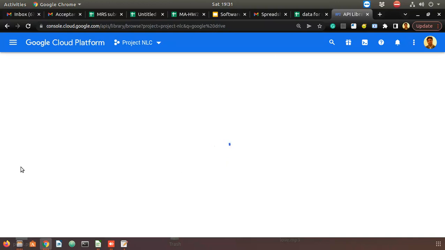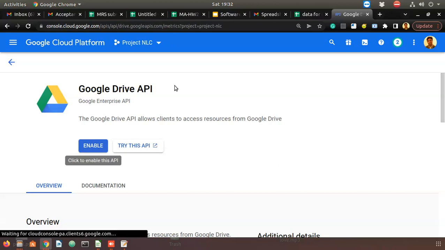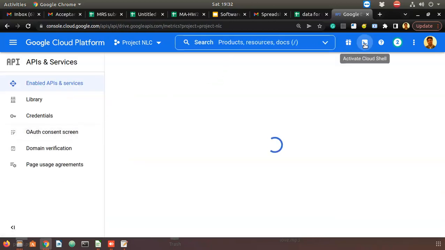Now one more API is required. That is the Google Sheets API. So first I am enabling this. Then let's create one more. Again, I'm selecting the project. We have to go back here. So here again, I'm selecting Google Sheets, because we are working with Google Sheets, so the Google Sheets API we are enabling.